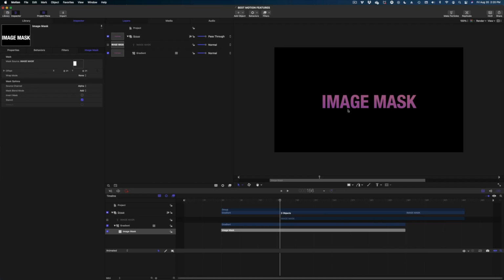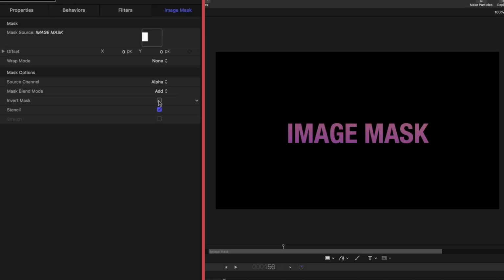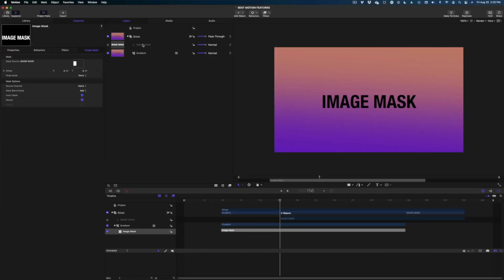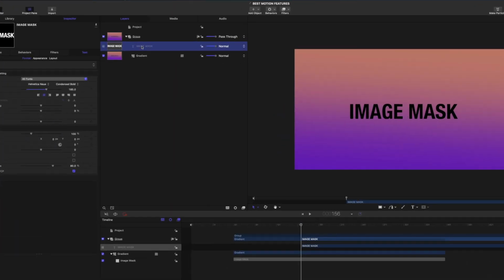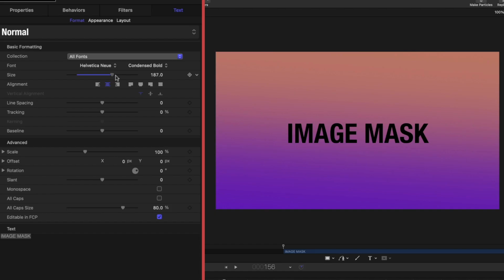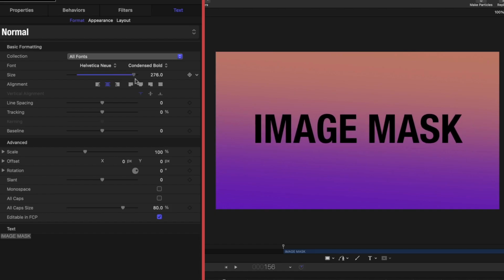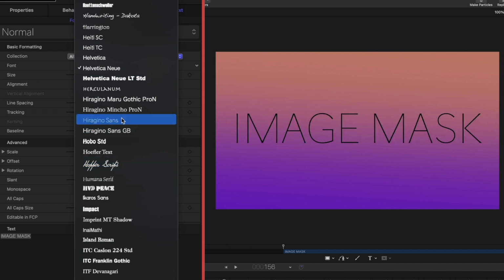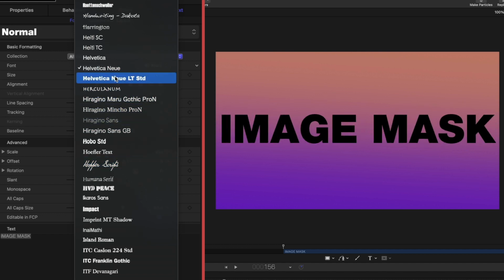And now we've got a gradient of our text, but if we want to cut the text out of the gradient, let's hit invert and look. Now, if I wanted to change what my mask said or the scale of it, all I have to do is select that text in my project pane, even though the box is unchecked and it's hidden. And we can raise the size of this mask, change the font, and it applies to the image mask in the gradient. Love that image mask.